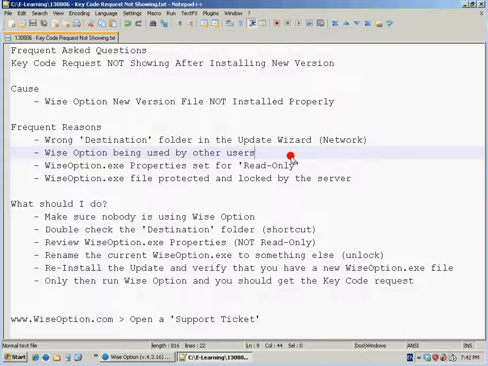Another thing that happens is that WISE option files are kept locked while users are using the program. So forgetting to check that everybody should close WISE option before installing a new version. Sometimes it also happens that the WISE option.exe file's properties have been set to read only. And when that property is set to read only, a new file cannot overwrite the present and current file in the server. So we need to check that as well.